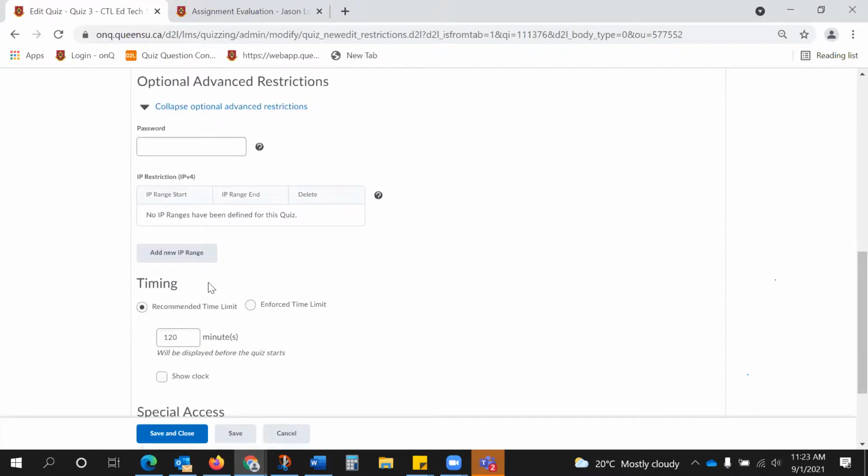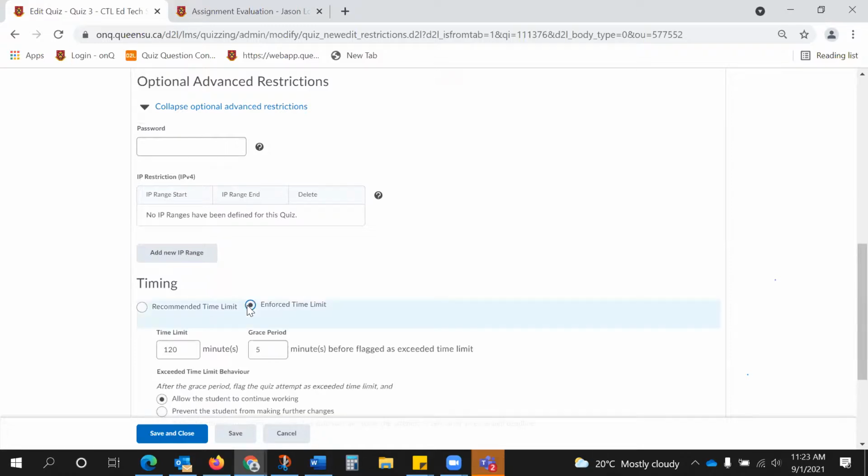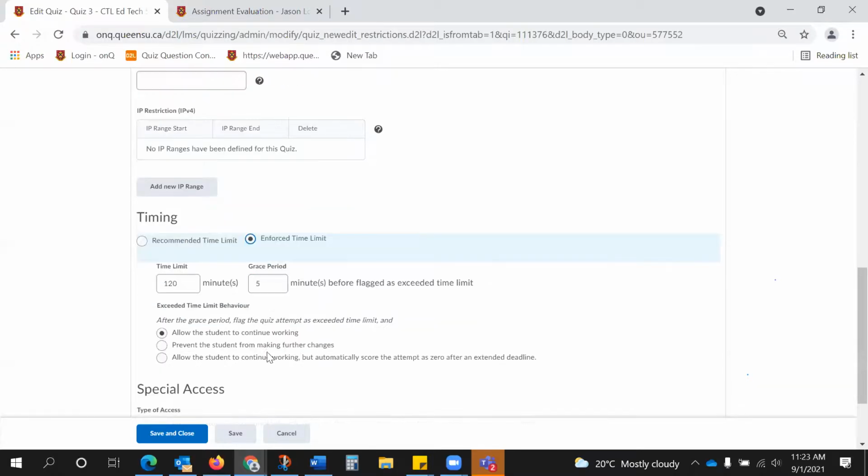And timing. So timing, we really recommend that you're using the enforced time limit if it is a timed quiz, right? So you would enter your time limit. If you have a time limit, you have to have at least a grace period of an integer of 1. So then you have to decide, if it is enforced, what will happen after that time has expired? Do you want to allow the student to continue working? Or typically it's to prevent the student from making further changes.